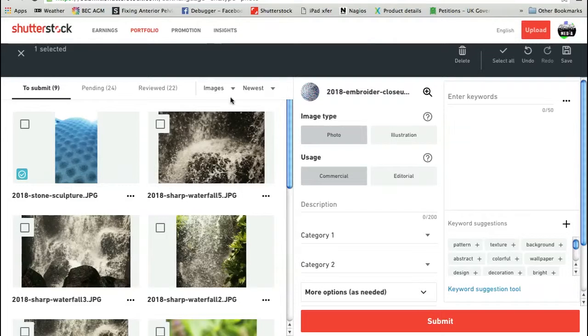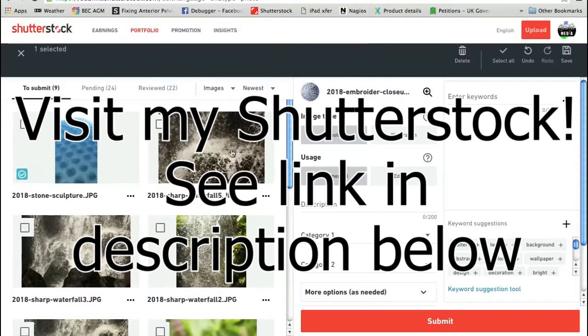creativemedia.org.uk, a Bristol-based media production business. What I'm doing at the moment is uploading pictures to Shutterstock.